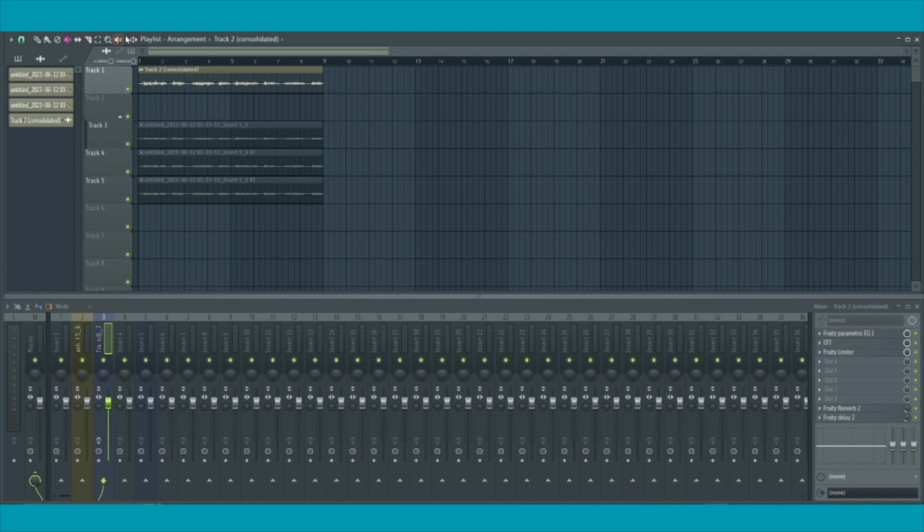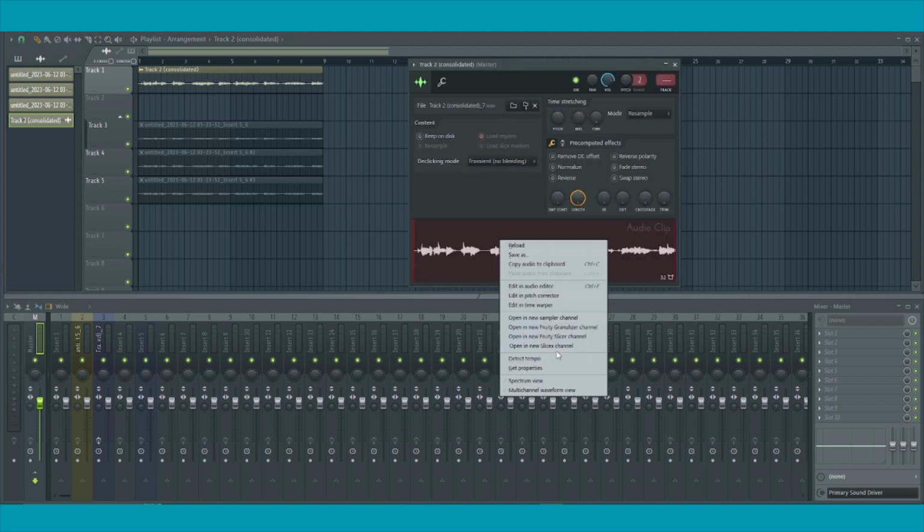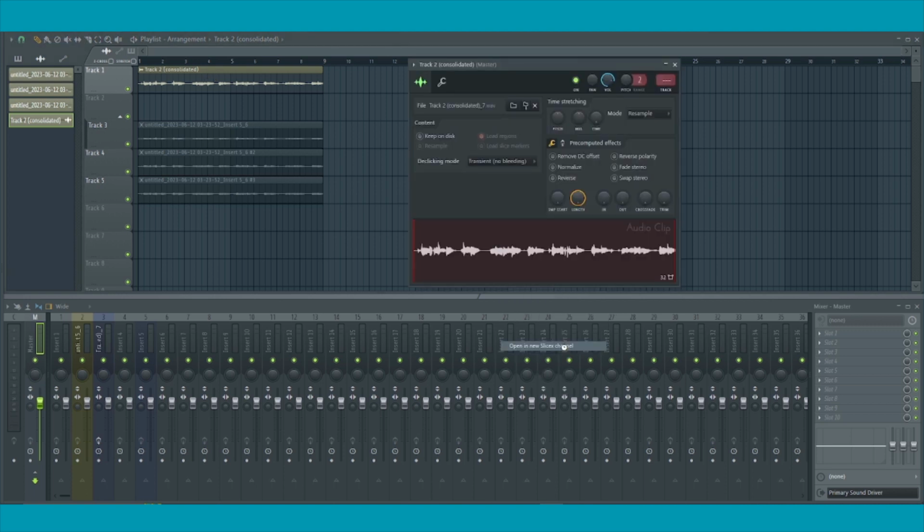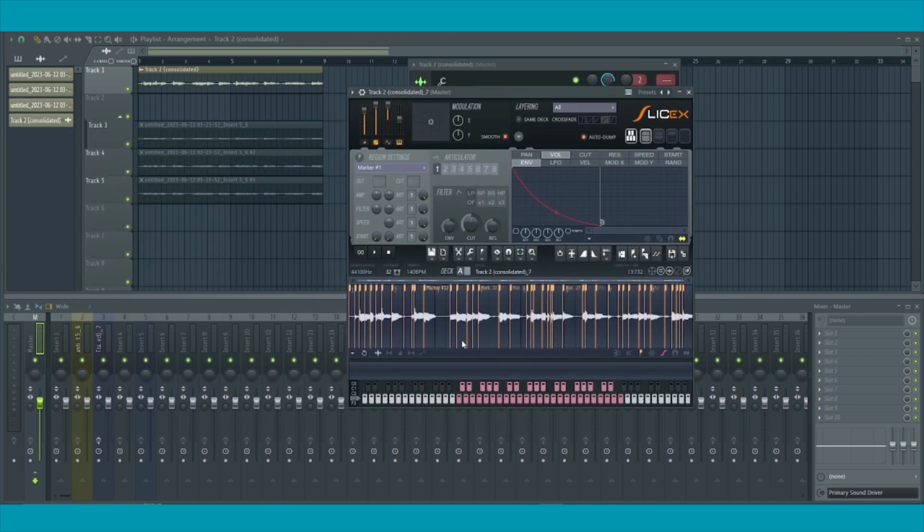So as you can see on this one, let me quickly load this into Fruity SliceX. What I will do is double click and right click here and open in SliceX channel. And now we'll have it, and as you can see, it has already split the sample into many chops, but it depends on how many you want to have. Like I said, for me, I like choosing 10 to 20 depending on the sample I'm working with.